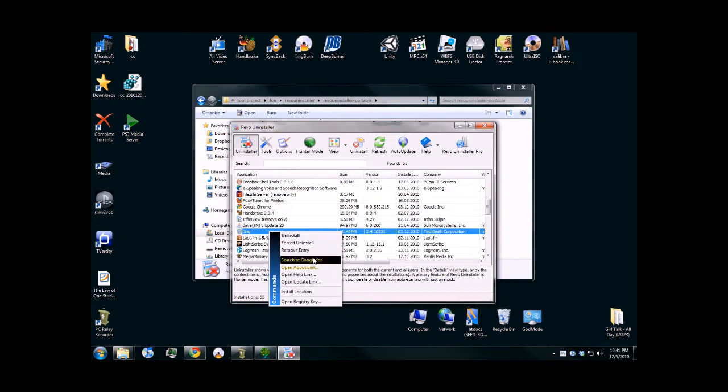Another cool feature is the option to search Google. So when I scroll over to Google, search at Google, I am presented with two options, Jing and TechSmith Corporation, TechSmith being the people that actually released Jing. Then I can also view some information about it, or I can look at other help menus. But right now I'm just going to do a regular uninstall.